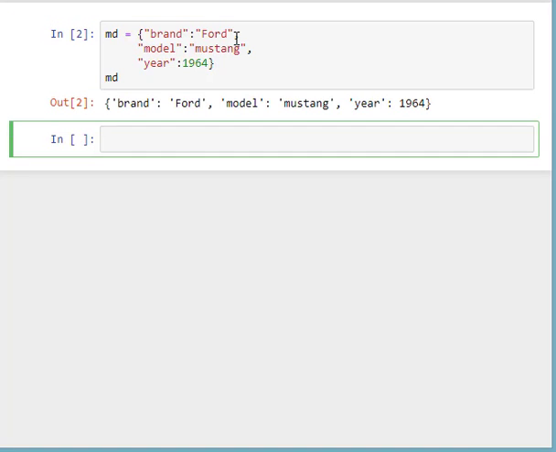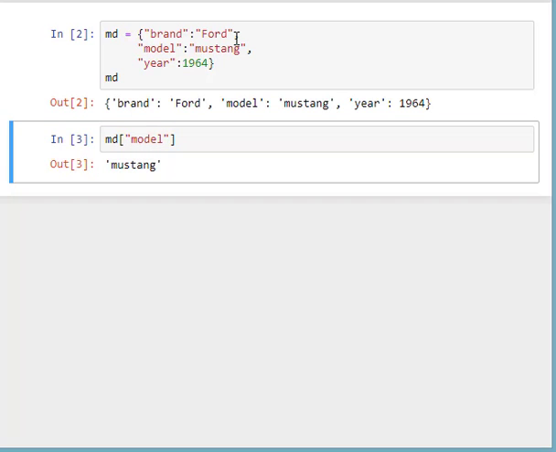So let's see how to access an element from a dictionary. Suppose I want only the model of my dictionary. The model is Mustang. Let's say the model which I want is MD. I'm accessing my dictionary. In my dictionary, I just want model. Suppose this is what I want, then it will just give me an output called Mustang.